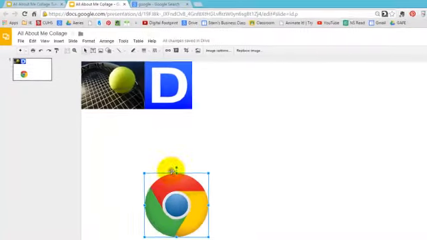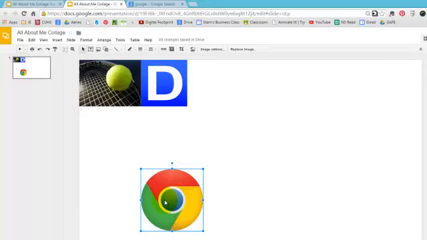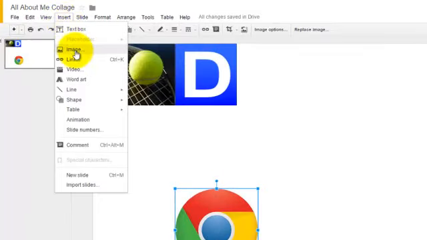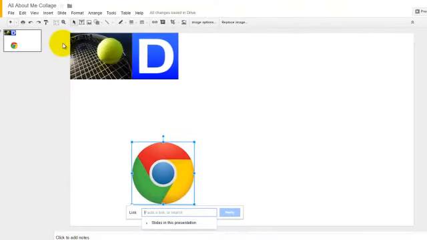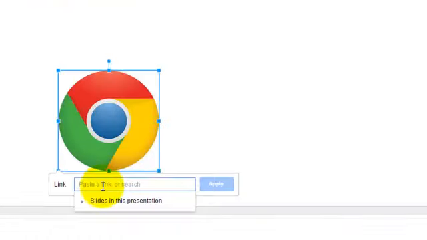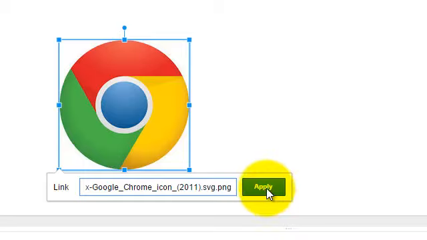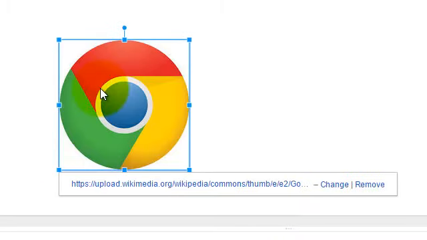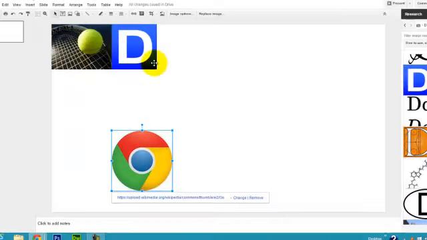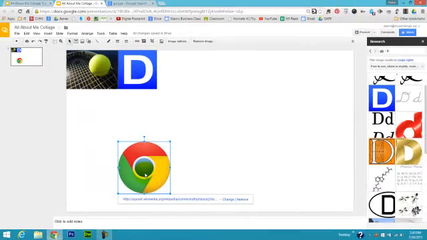I'm going to go to my collage, and then I have to insert a link, or you can see right here, Control K is the shortcut. So I go to Insert Link, and there I will paste the link that I just copied. So I'll right click and paste, and I'll hit apply, and now my Google icon has the link just like the others, but that was a lot more work.